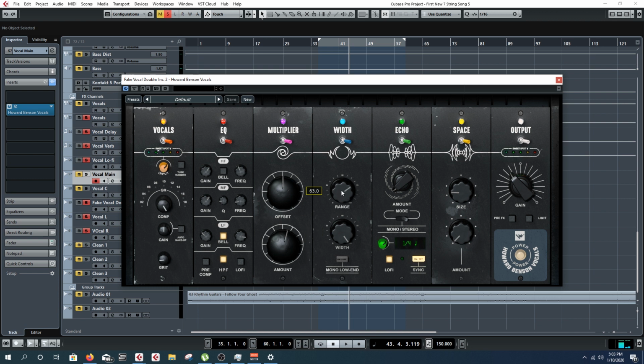You can really change how far you want to push them out. I didn't want to push them out too far. I just wanted it to seem like the whole vocal was kind of jumping out a little bit. Now let's see what it goes like from zero to cranked.